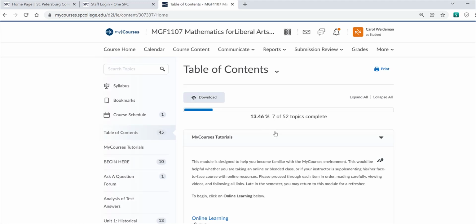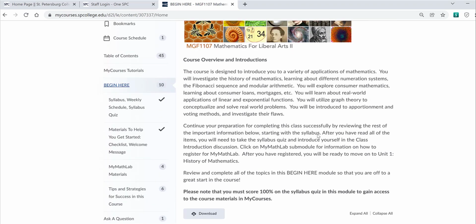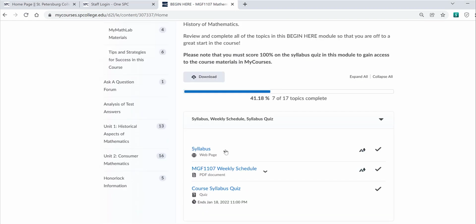And the most important thing you want to look at when you first begin the course is the Begin Here module. The Begin Here module has an overview of the course, and it includes the syllabus, the weekly schedule for the course, which I suggest that you print out and keep by your computer so you can check off the assignments as you complete those, and also the course syllabus quiz, which is required in order to gain access to the unit modules that you see over here. When you first come into the course, you won't be seeing these because they're locked until you submit the syllabus quiz with a score of 100%.